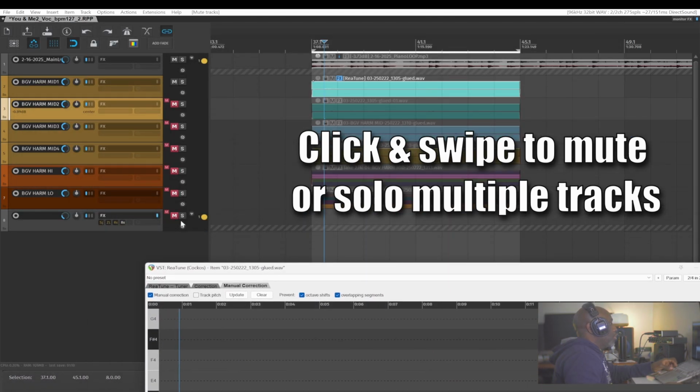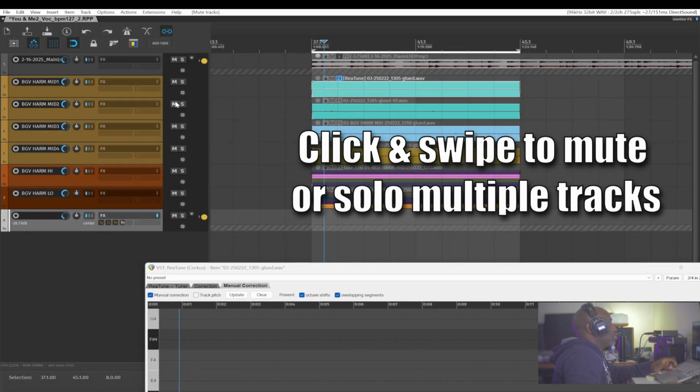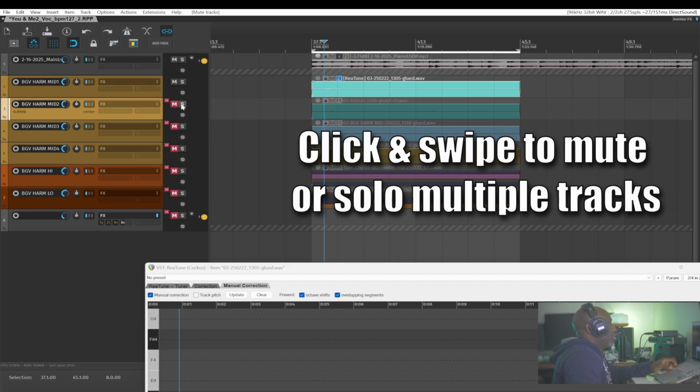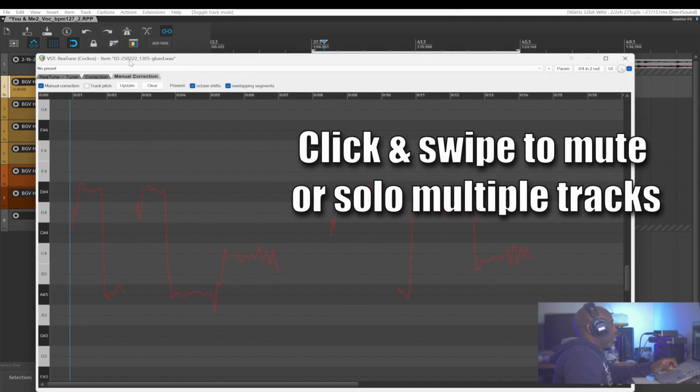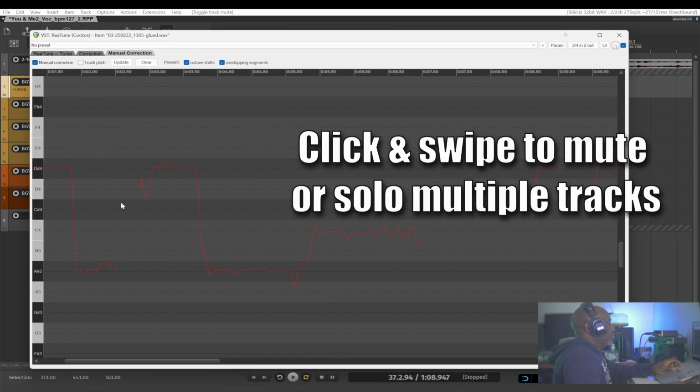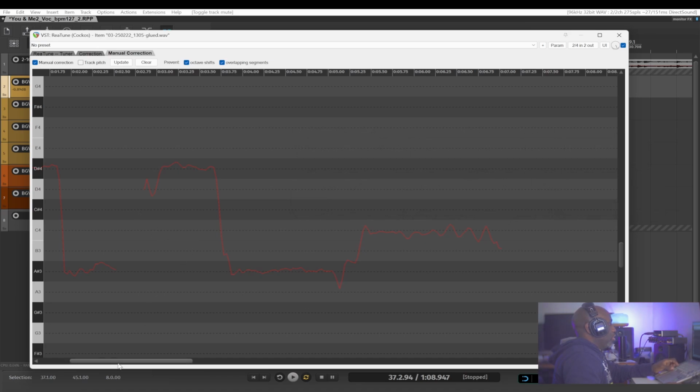Another cool thing with Reaper is you can just swipe on the buttons to mute and solo things quickly. You don't have to go clicking one at a time. All right, so here go the notes.